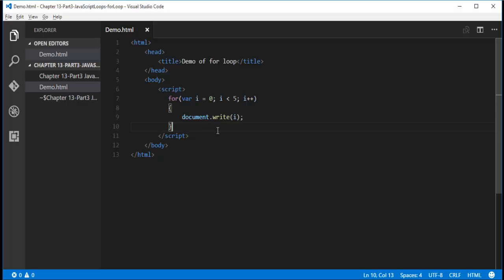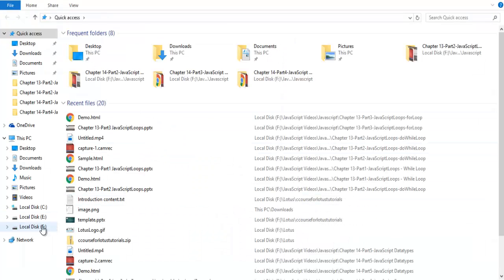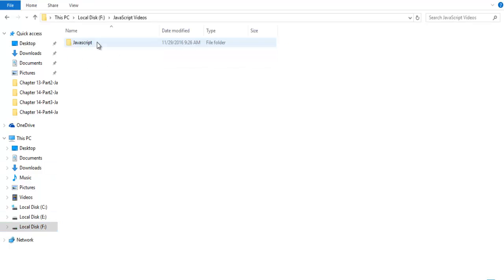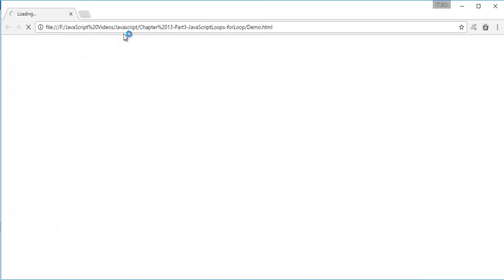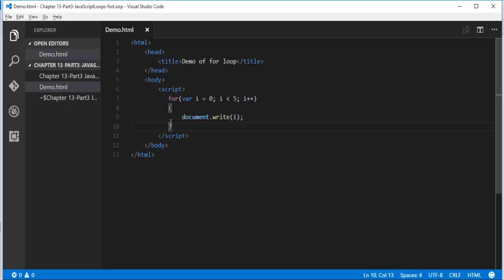Now when I do Ctrl S, I want to push this page to the browser, so I navigate to the folder where I've stored the web page. Here is that folder. When I double click on it, a web page opens, and you can observe the values 0, 1, 2, 3, 4 printed on the page. So with the help of the for loop we are able to initialize a variable, specify the condition, and increment, all at one place.